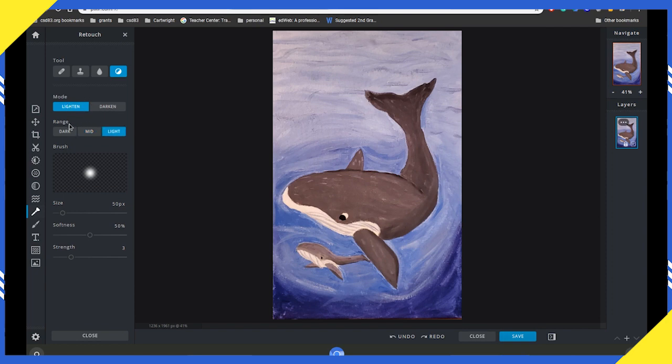There's a lighten and darken mode. You can choose the range and paint in a lighter or darker section. For instance, if I wanted to make the bottom part of this whale darker, I would simply use the darken tool and use that to push that back. And I can also use the lighten tool to make a highlight.